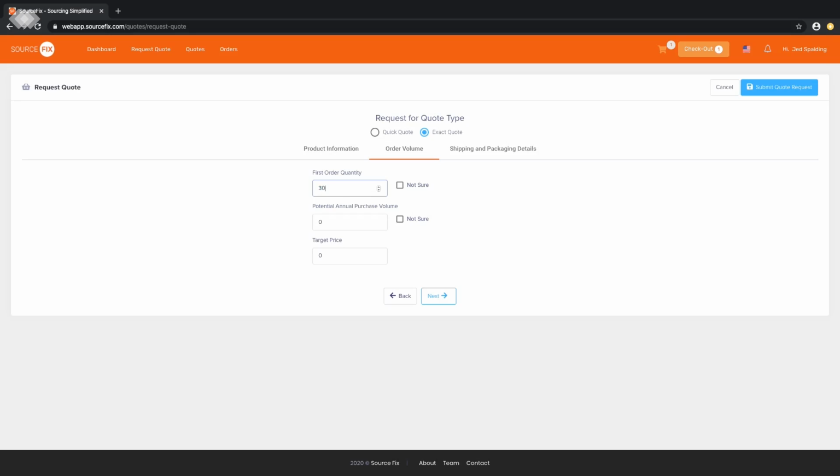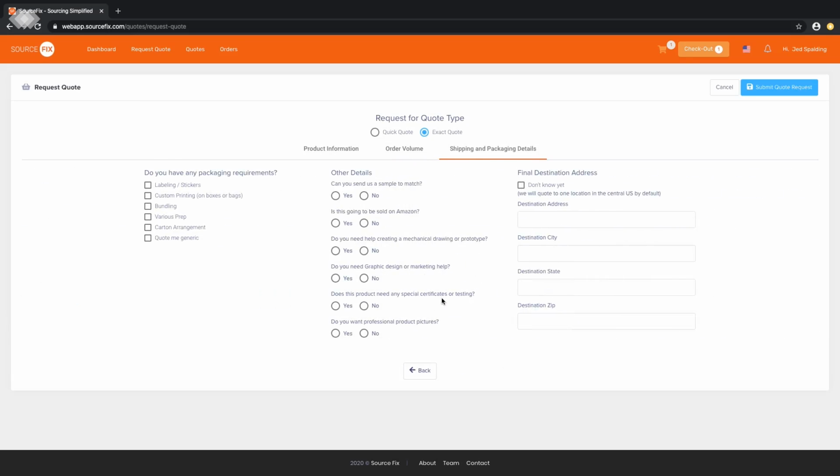The volume for your first order and for your yearly purchasing is very important. So this one we're saying 3,000 units for our first purchase. We don't know what the annual volume is, and we have a target price of $4. It's really important that you put those things in. So for the shipping and packaging details, also very important to get a final quote on these.